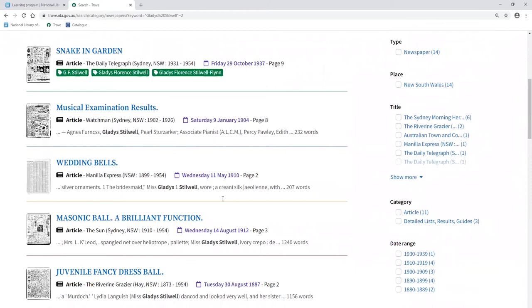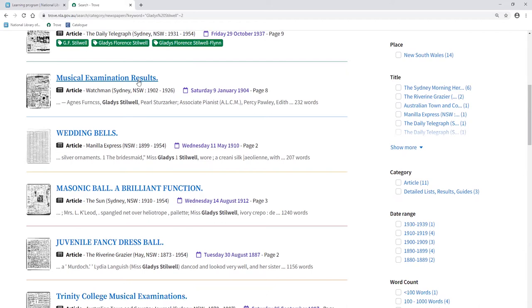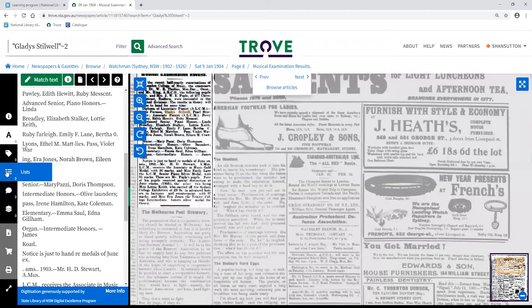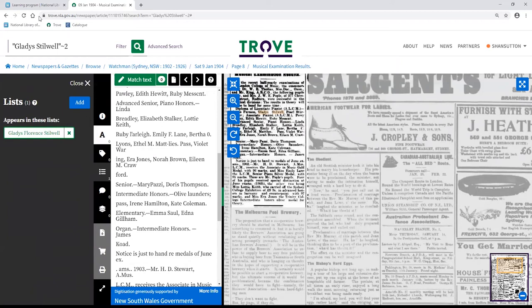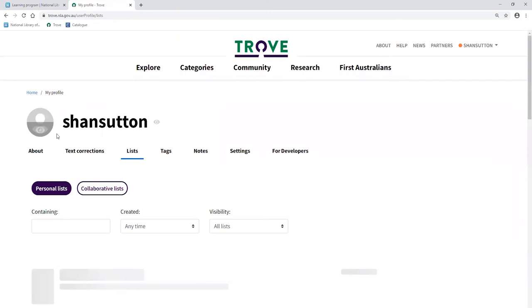So if we find another article about Gladys, all we need to do is click on it. Click lists, click add. And it should float to the top because it's the most recent one we've created and edited. All we do is click a little tick box and click save just there. Okay. And if we go back into the list by clicking a profile and going lists, we can now see that there's two items in there.